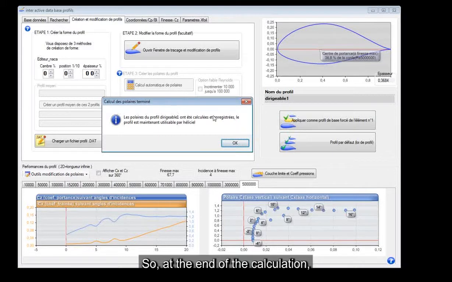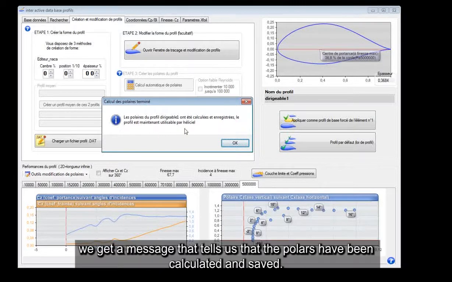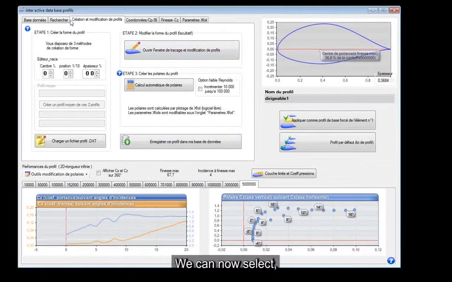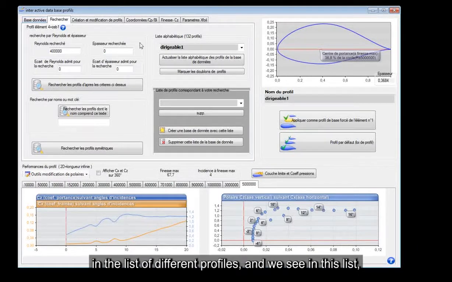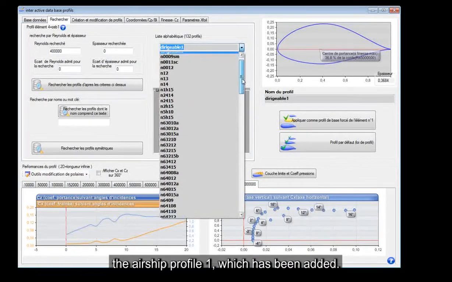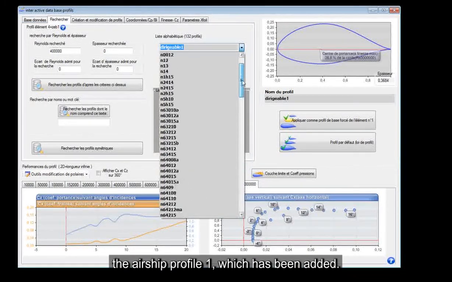So, at the end of the calculation, we get a message that tells us that the polars have been calculated and saved. We can now select in the Search tab in the list of different profiles, and we see in this list the Airship Profile 1, which has been added.